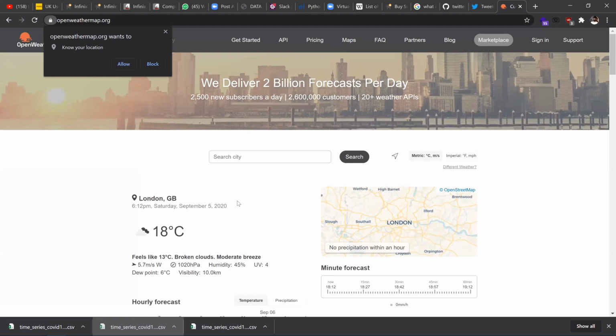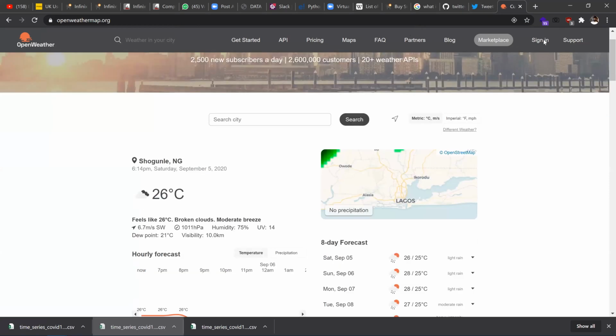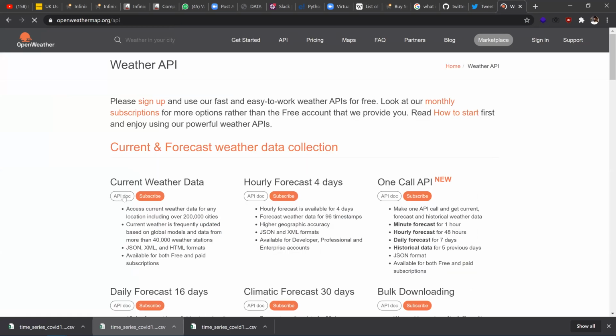So if you go through this, you can know my location. API. So I can just check any one. Let me say hourly forecast. So I come to hourly forecast.